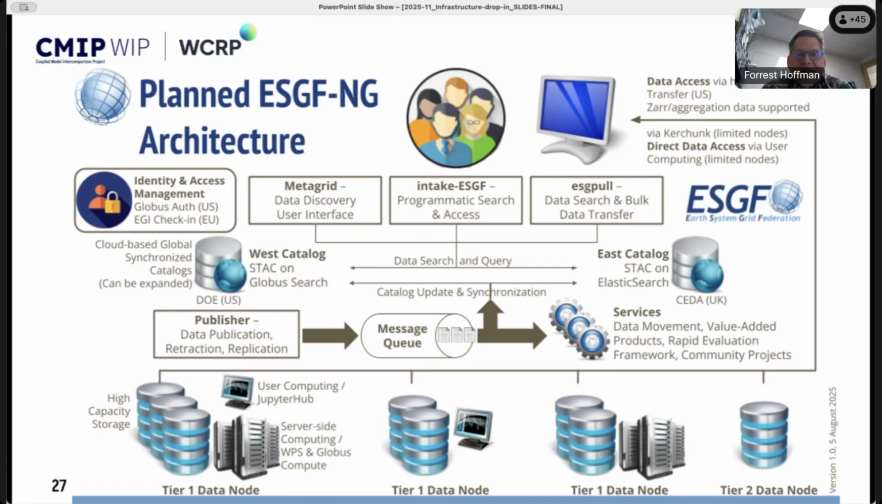Yeah, so this is a very complex slide that tries to encapsulate all of those changes. On the left-hand side, you'll see identity and access management, which I already talked about, supporting Globus Auth and EGI check-in. Users are at the top, the data analysts and modelers and stakeholders. So they'll be using interfaces like Metagrid or Intake ESGF or ESG Pool to access the data. On the right-hand side, we were showing you can get data access by transferring data or streaming data for those that support Zarr or data aggregation. They'll also have direct data access through user computing. So some of these Tier 1 nodes will support that capability.